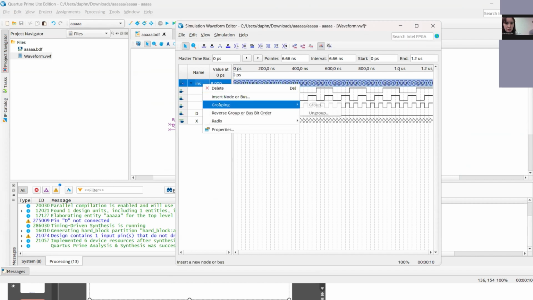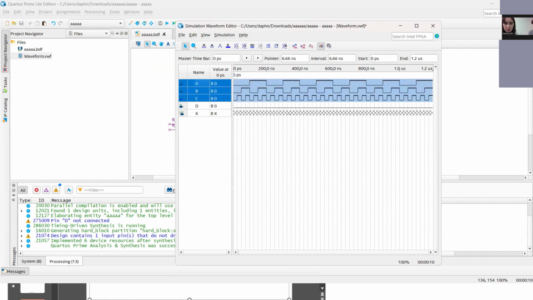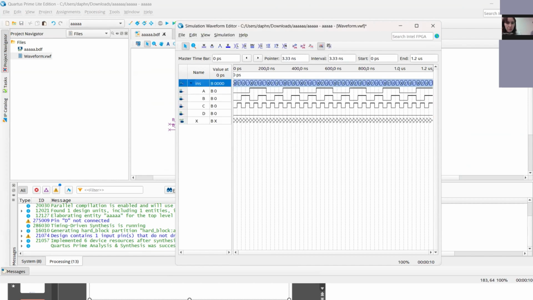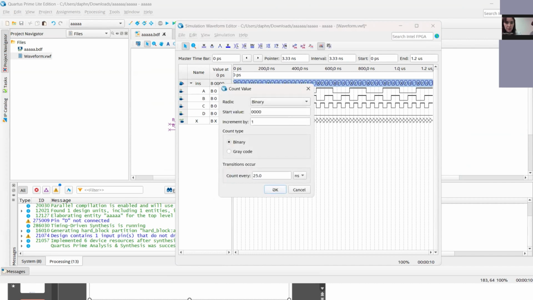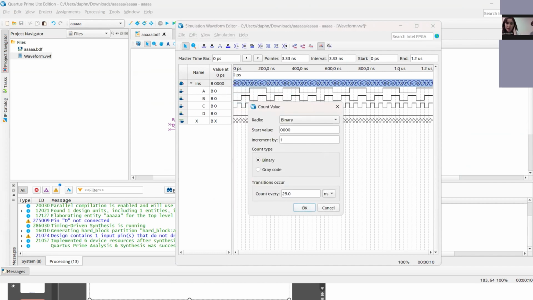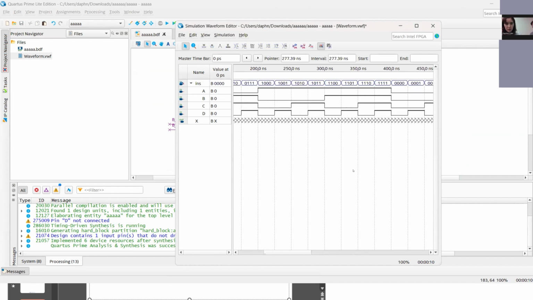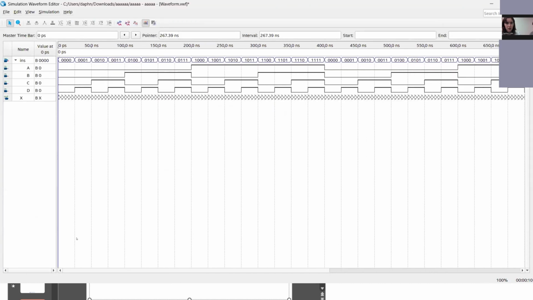So grouping: you can right click to ungroup things. I want to make a new group, and I'm going to call it the same thing. If you set count value to something that already has values in it, it'll just overwrite everything, so you don't have to worry about that. If I zoom into this a little bit more so you can see, I hit 1111 400 nanoseconds in.